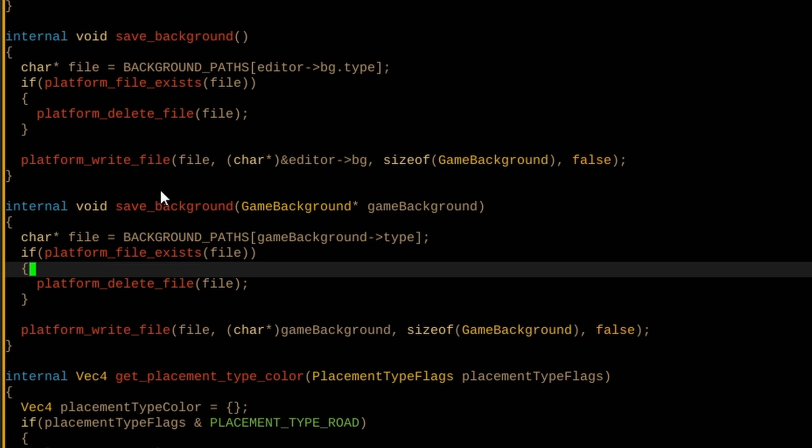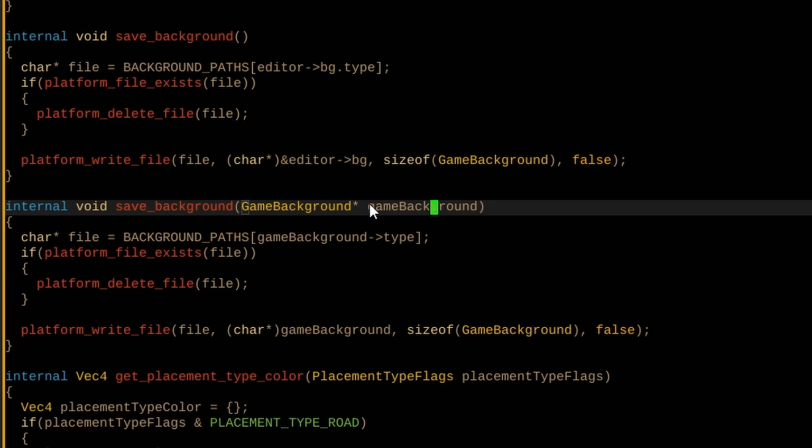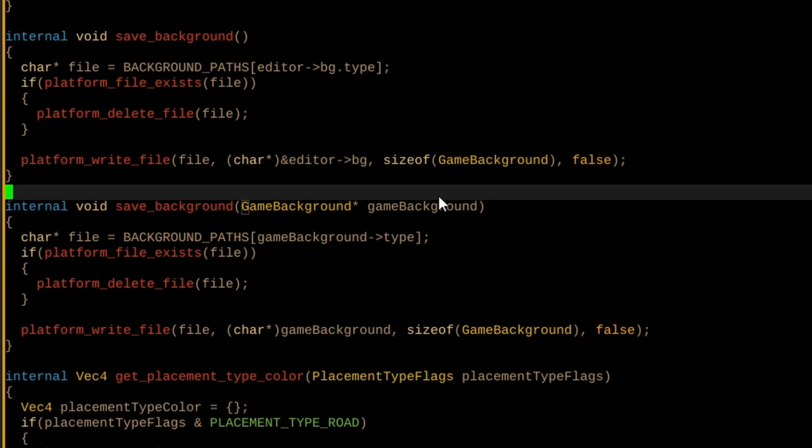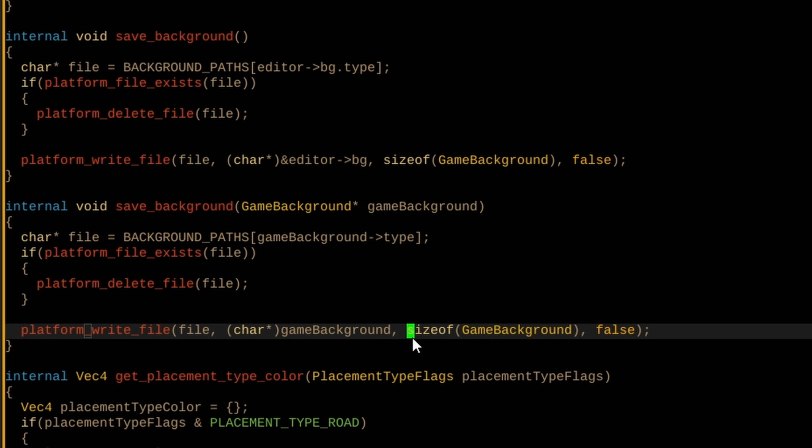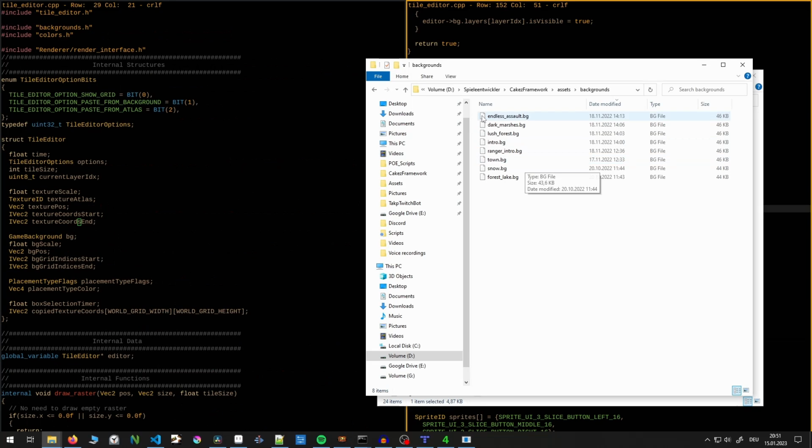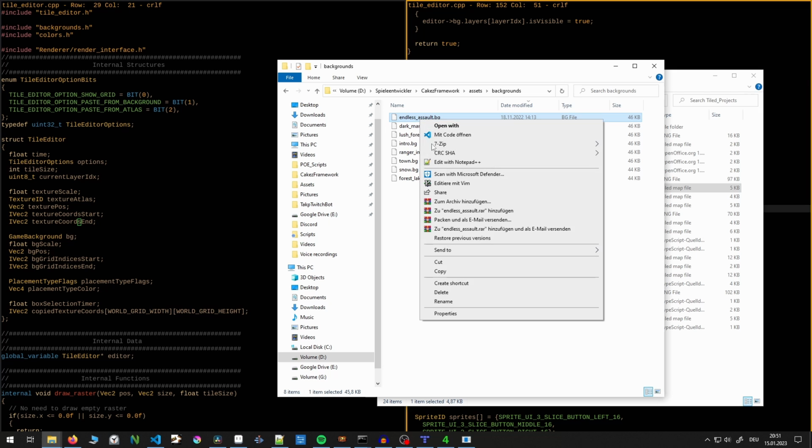Now, another important thing that you might be interested in is how I save and load my backgrounds. Essentially, I'm just taking the entire game background pointer or memory, and I'm saving that to a file. For anyone that doesn't know what it means, I can go ahead in my game and then open one of these background files, like for example, the Endless Assault.